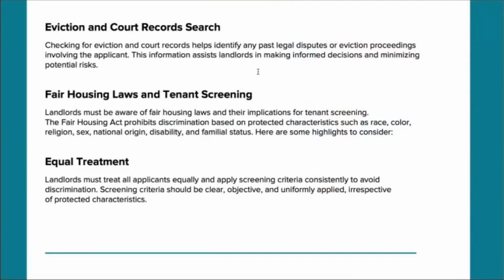Eviction and court records searches. These are important because a lot of tools that can be used online, and even if you go to your local courthouse, a lot of them are not going to access national records. They're only going to access local or state records. And so it's important in this day and age when people tend to live all over the place and it's rather easy to move from one state to another and to just pick up and go.